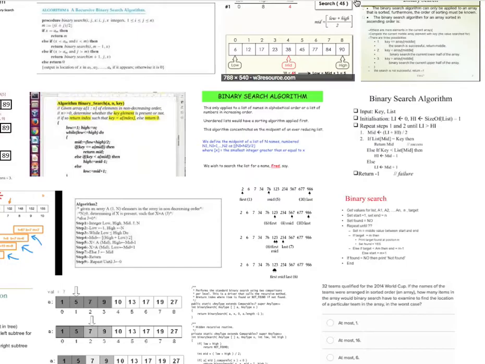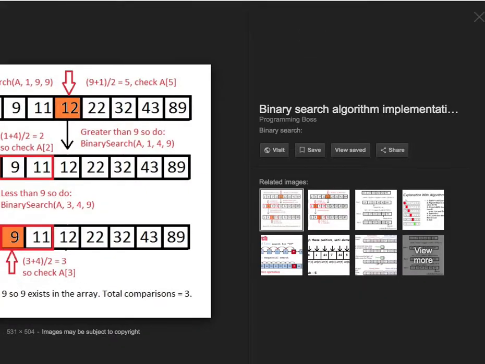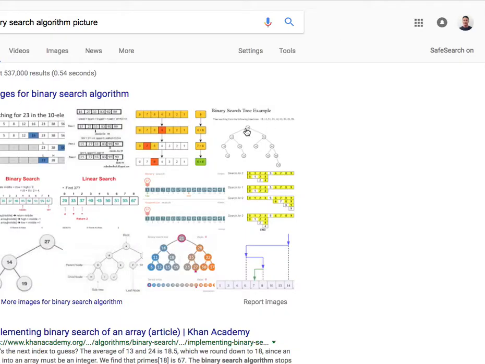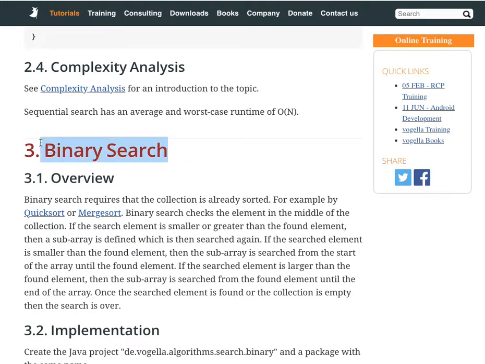The next search that we need to be aware of is the binary search. And binary search is a little bit different. It is useful for sorted arrays, right? To quickly search a sorted array.